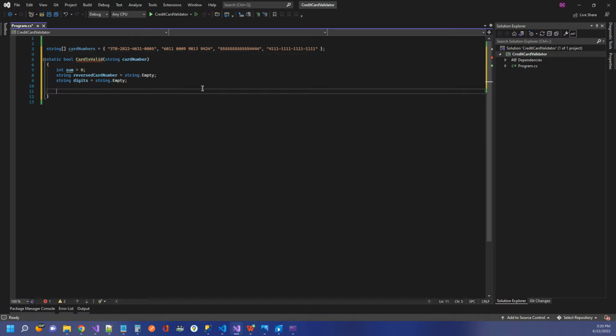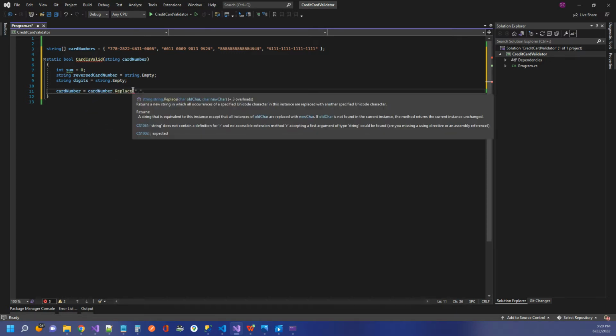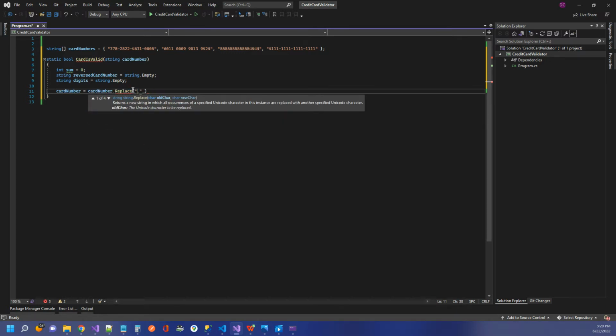The first thing I need to do on our card number string is get rid of any hyphens or spaces that might be present. For that, we're going to call replace, and I'm going to pass in an empty space and replace that with null. I'm going to chain another replace to that and pass in my hyphen, replace that with null.